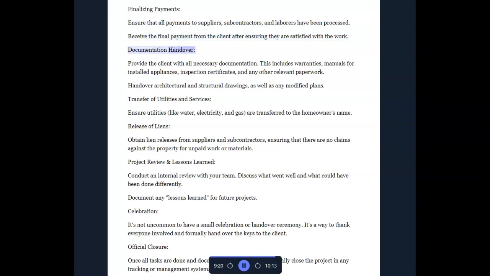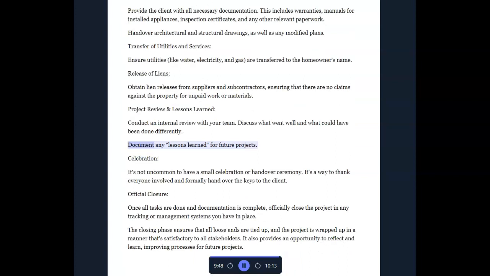Documentation handover. Provide the client with all necessary documentation. This includes warranties, manuals for installed appliances, inspection certificates, and any other relevant paperwork. Handover architectural and structural drawings, as well as any modified plans. Transfer of utilities and services. Project review and lessons learned. Conduct an internal review with your team. Discuss what went well and what could have been done differently. Document any lessons learned for future projects.